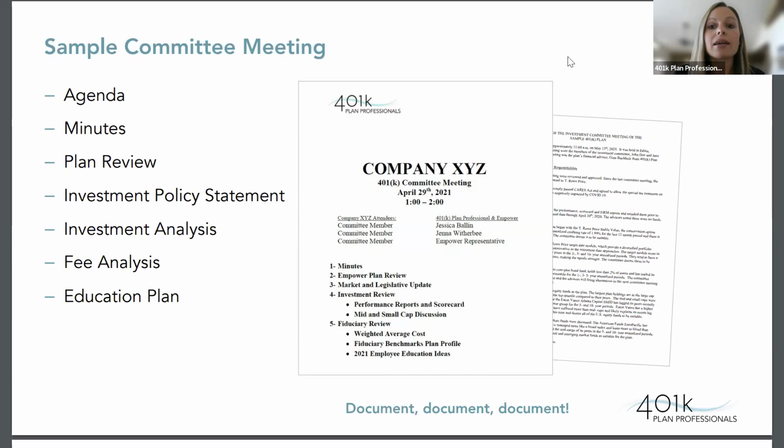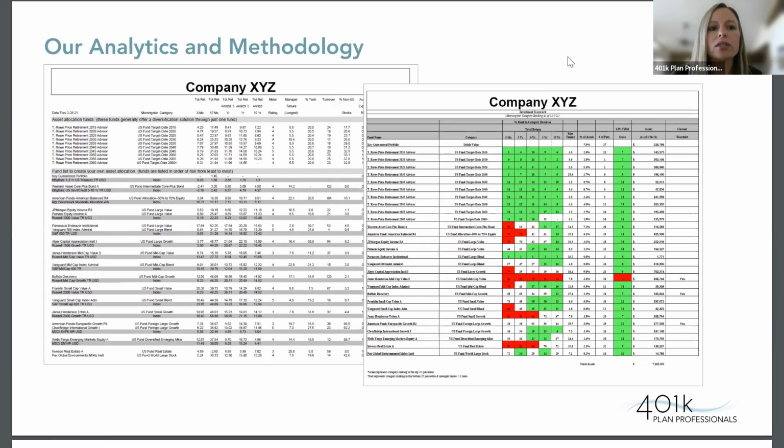So agenda, minutes, and then plan review. This just indicates the provider themselves. They typically have some sort of annual or quarterly review or executive summary, going through plan metrics, cash flow, participation, those data points behind the scenes. And perhaps we may have a representative from a provider attend the meeting as well, or every other. Just depends on what the committee prefers there. And I'll go into some of these other reports.